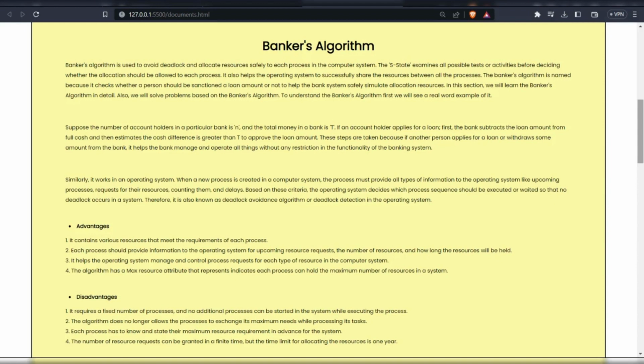Suppose the number of account holders in a particular bank is N, and the total money in the bank is T. If an account holder applies for a loan, first the bank subtracts the loan amount from the full cash and then estimates whether the cash difference is greater than T to approve the loan amount. These steps are taken because if another person applies for a loan or withdraws some amount from the bank, it helps the bank manage and operate all things without any restriction in the functionality of the banking system. Similarly, it works in an operating system.